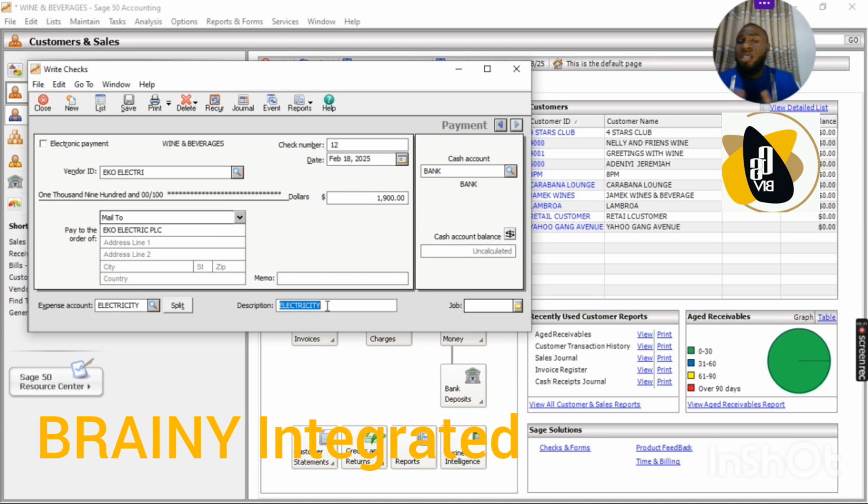I may choose to write a different description. Let's say, being amount spent on electricity for the month, all right. And after doing that, the next thing is to do what? Is to click on save.